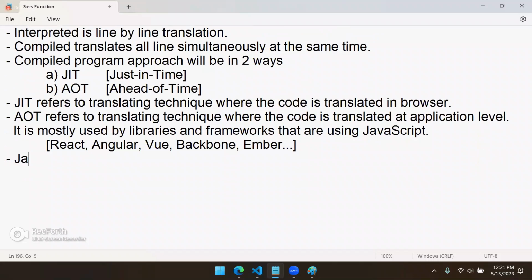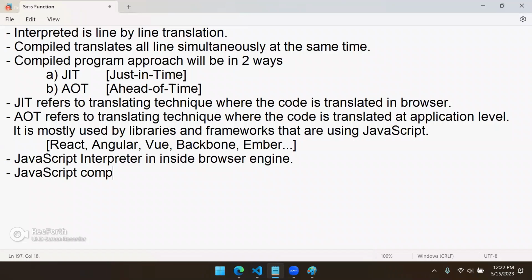And the JavaScript interpreter is inside the browser engine, and the JavaScript compilers are explicitly available.